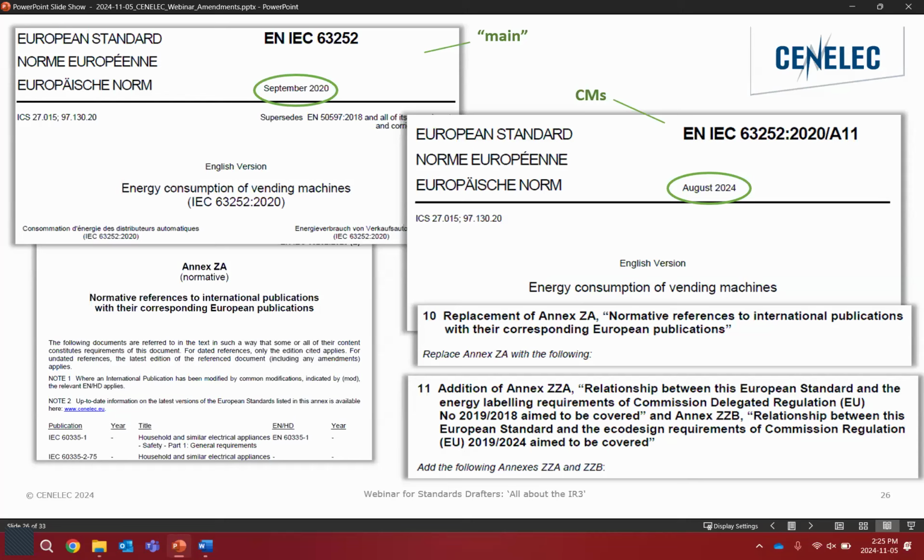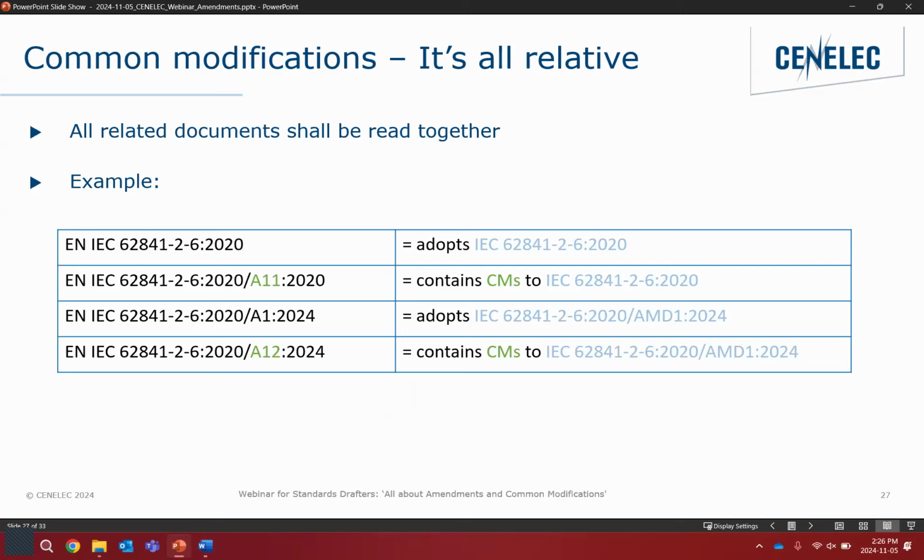Now, a very important last topic. It's important to know that all of these related documents shall be read together. So, for example, you have the text of your IEC standard, then the ENIC to that. You have an A11, you can have maybe an A1, maybe an A2, and then an A12, and all of these need to be read together.